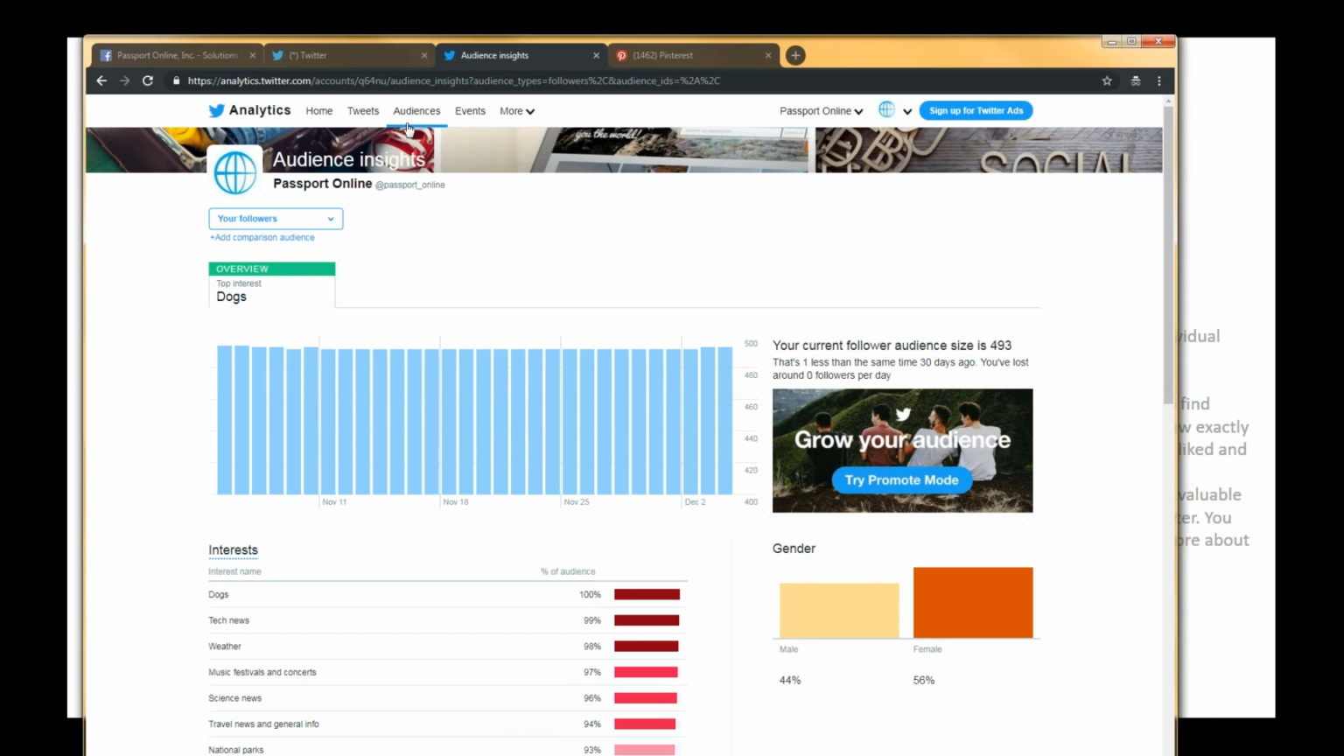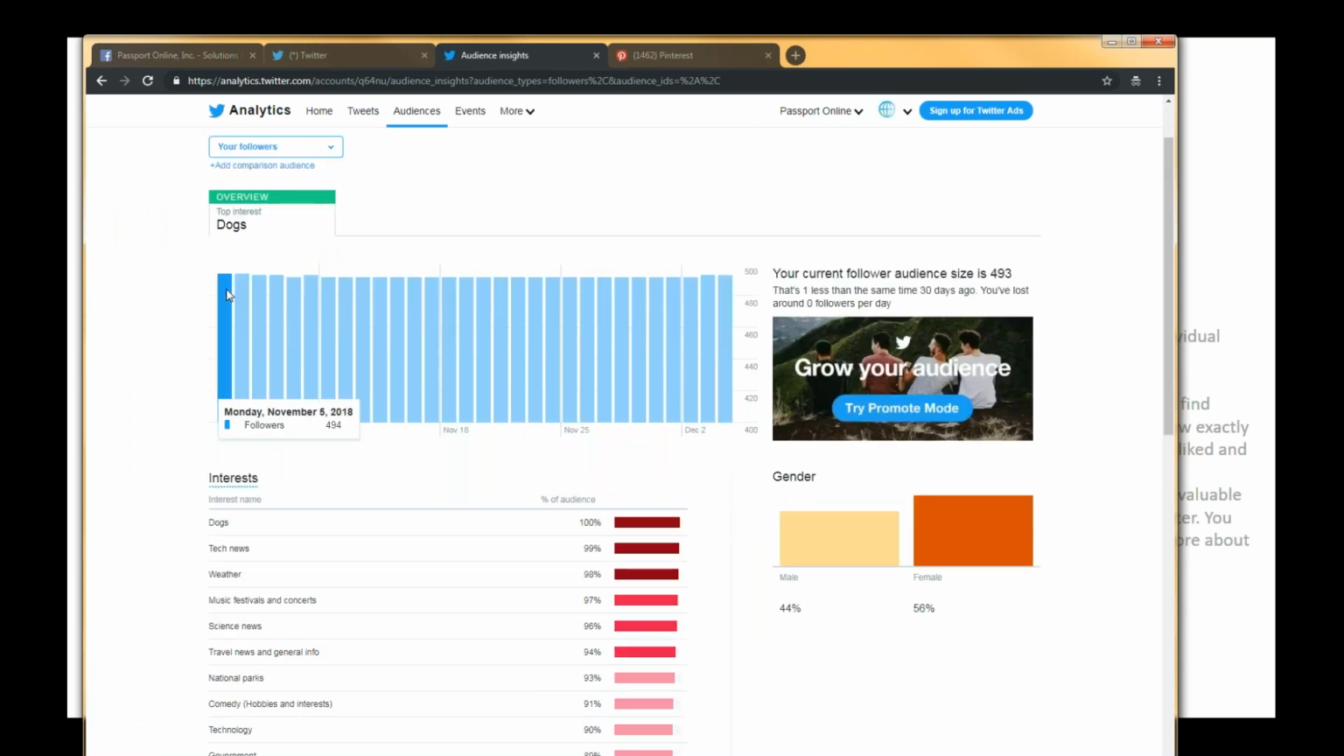So we clicked on audiences and now we are looking at our followers. You can see daily here how many followers we have. So if you're working on growing, that would be something you would probably want to track on a daily basis, weekly basis. It can tell us. So my current follower audience is 493, and that's one less than the same time 30 days ago. So that's kind of cool.